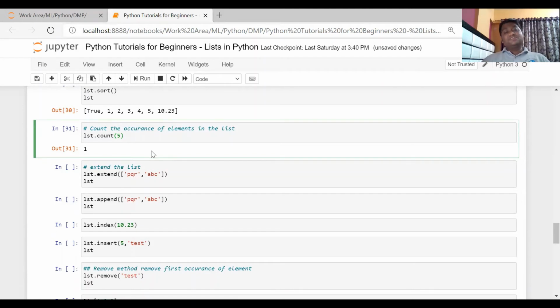You can use this to check whether a particular element is present in a list or not. You just give that value and check. If it gives you a count, it means that it is present. If it gives you a 0 count, it means that it is not present. So this is a simple application of the count function.